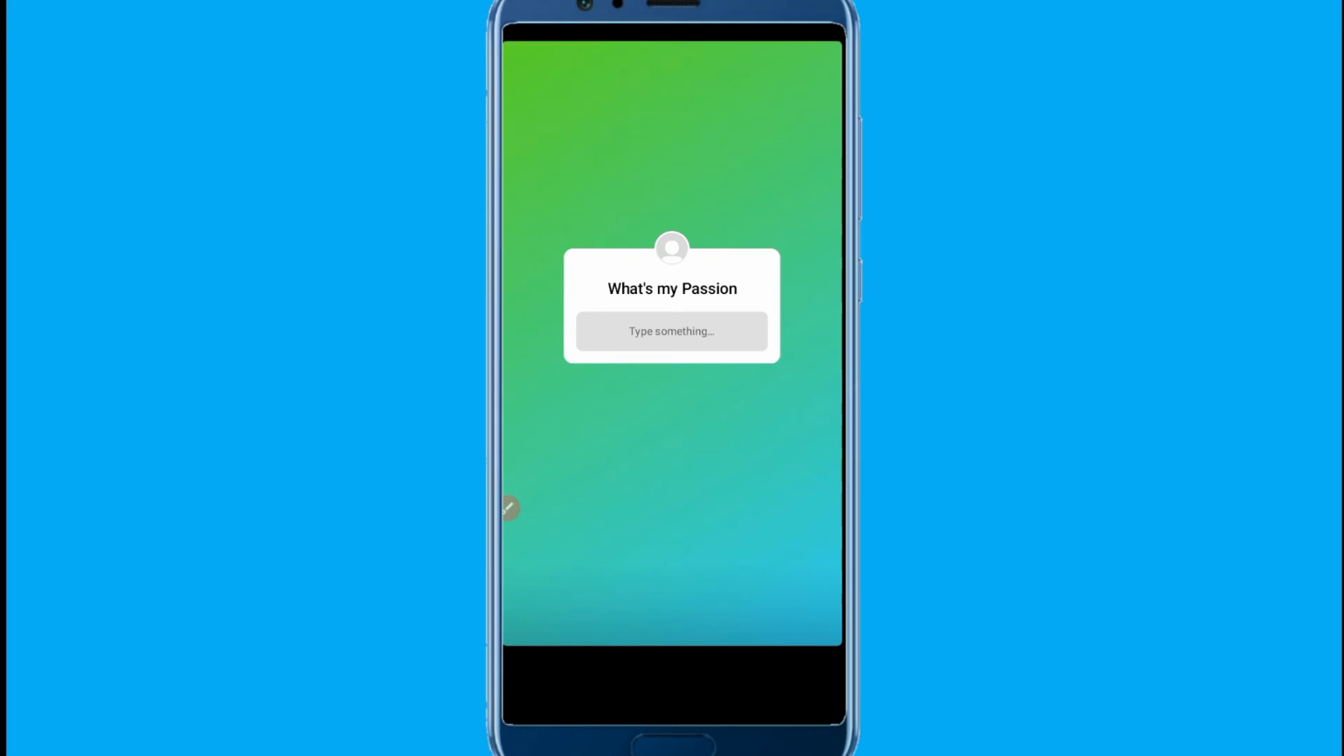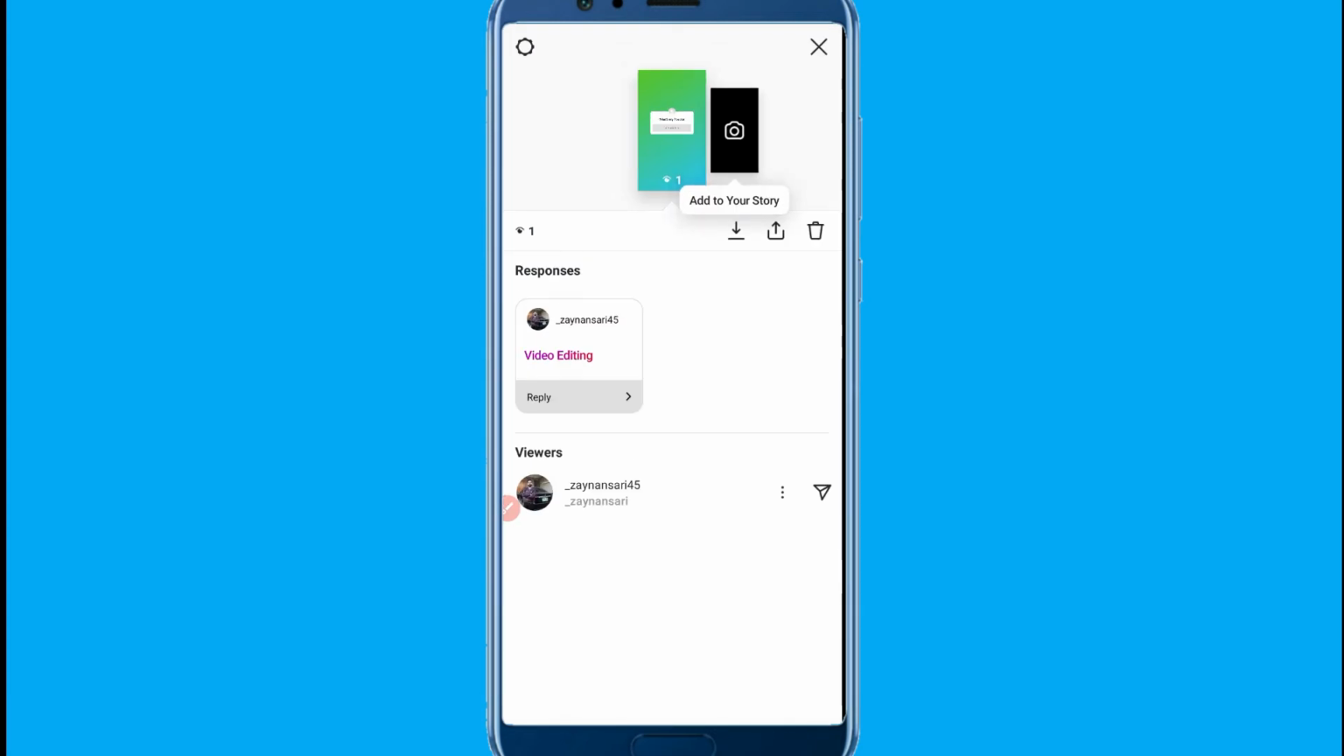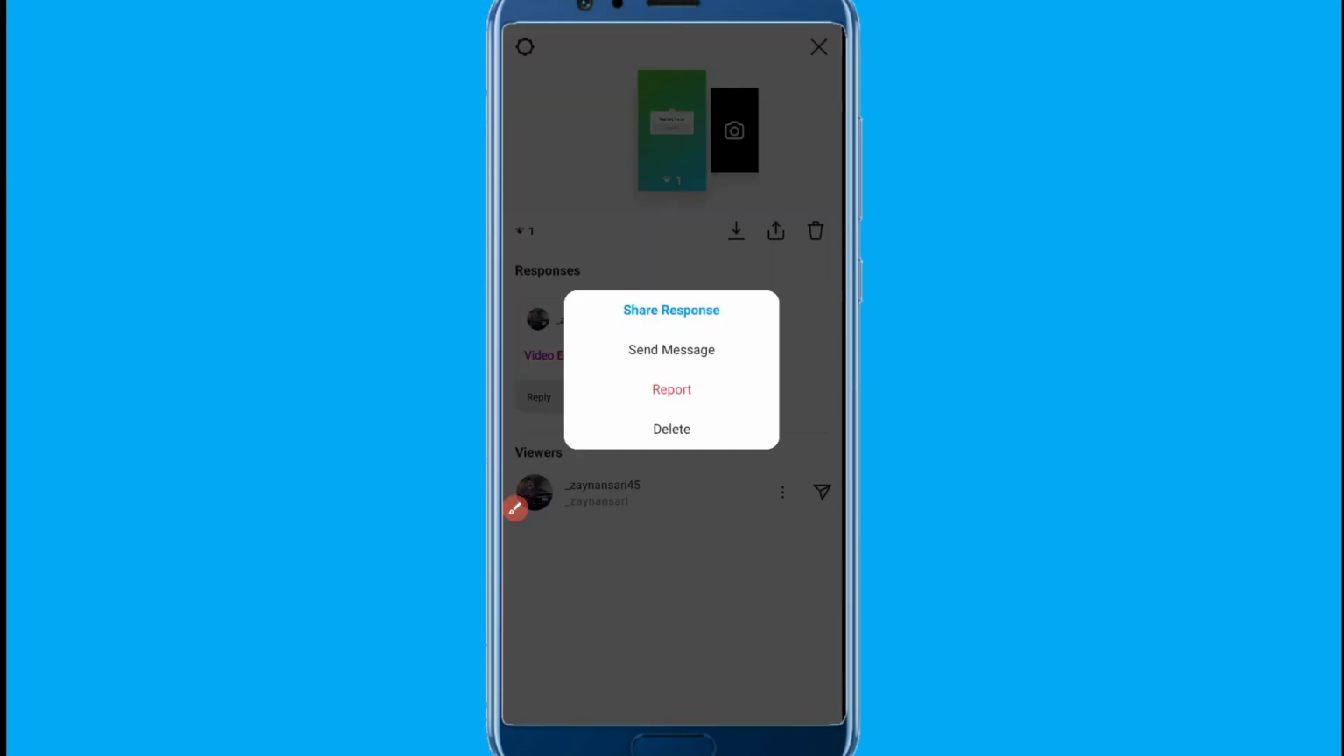Now what I have to do is swipe up. After swiping up you will find the responses here, like I got one response. So I click on the reply button. You will see different options here, share response and message. So click on the share response button.